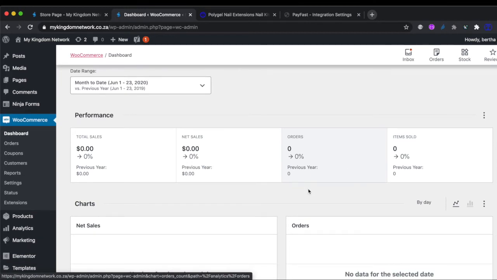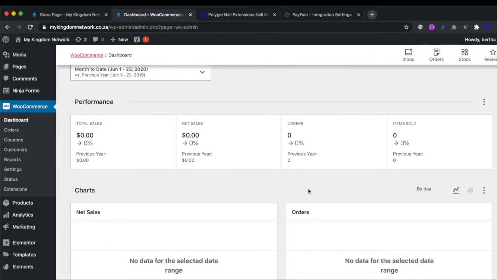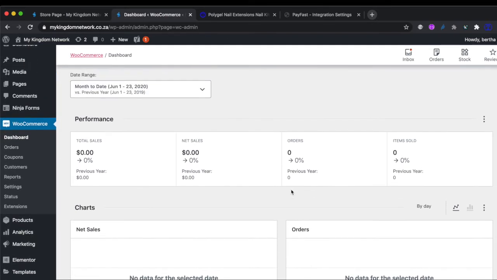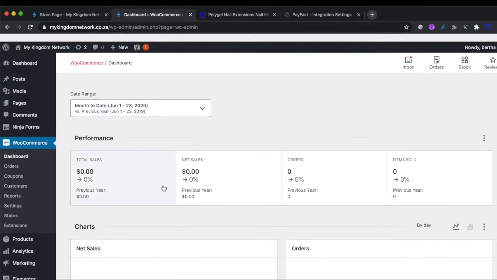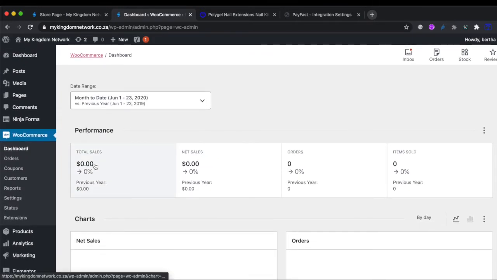Now, at this dashboard, currently you're going to see nothing because you don't have any sales. But as soon as you start making sales, you're going to see all your sales and everything here, and that's in dollars, and I need to set my store in South African rands, so I need to go back to the setup screen. You can always get back to it in case something is not quite right.